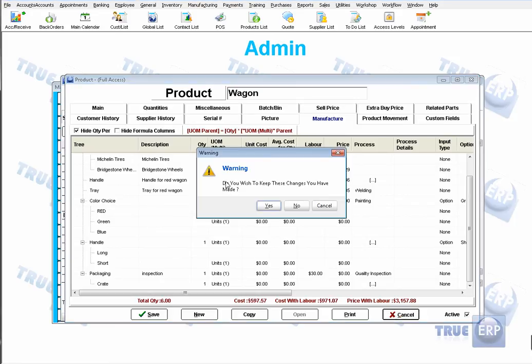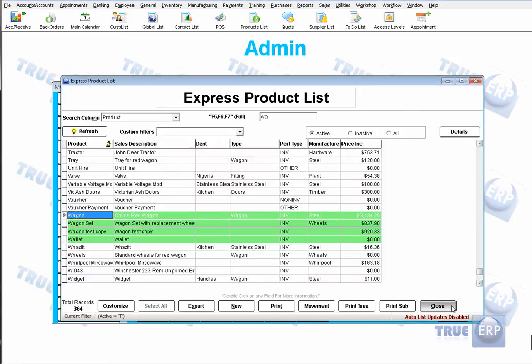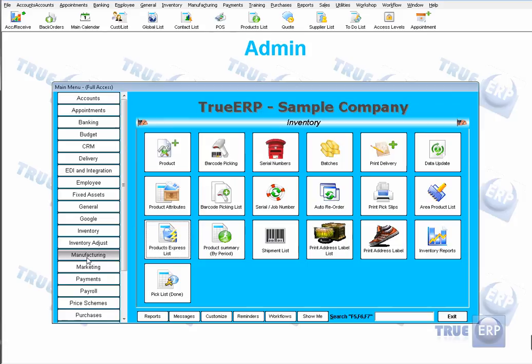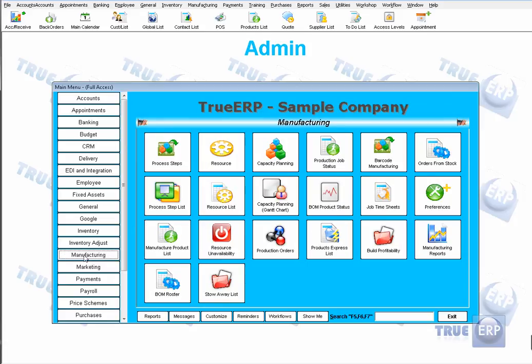So if I just close this out, that will bring us to our manufacturing module, and here you'll be able to view everything from your capacity planner to production job status. You can do barcode manufacturing if you choose to do so, and we also have your build profitability. So this will tell you if you're making money on your specific manufactured products.